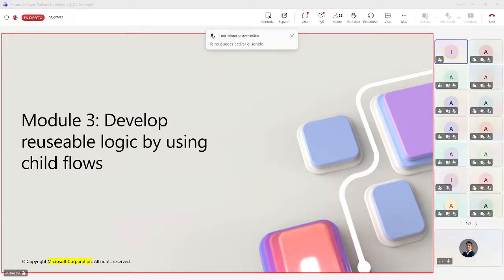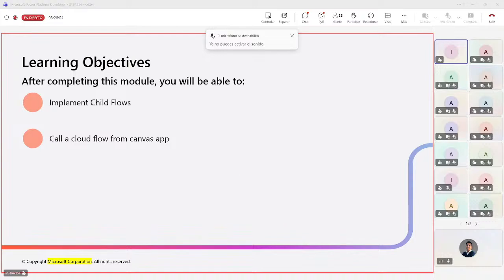and possibly after this we can say we are done with day one's content. Okay, so when we talk about developing your reusable logic by using child flow, let's quickly get some understanding of what a child flow is, right?